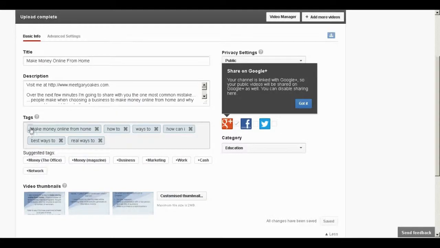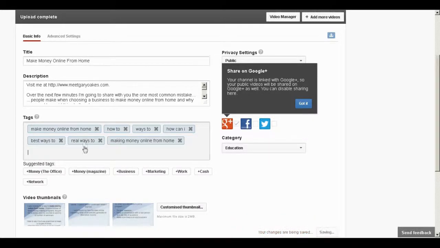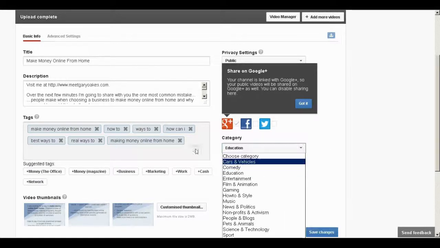You can have these as actually individual words. I've just got them as blocks of words, which is another way of doing it. So just make sure you type them, and you can have quite a number of characters here for tags. You can put as many or as little as you like in this particular area. So the category, I'm just going to put education, and let's have a look what we've got here.